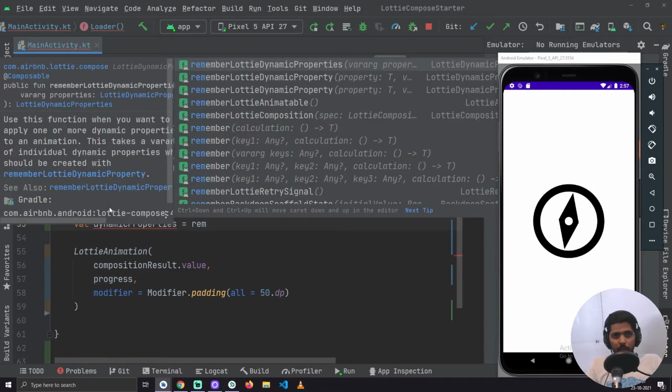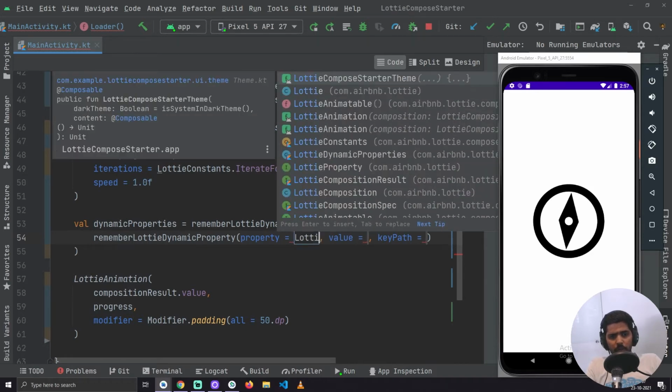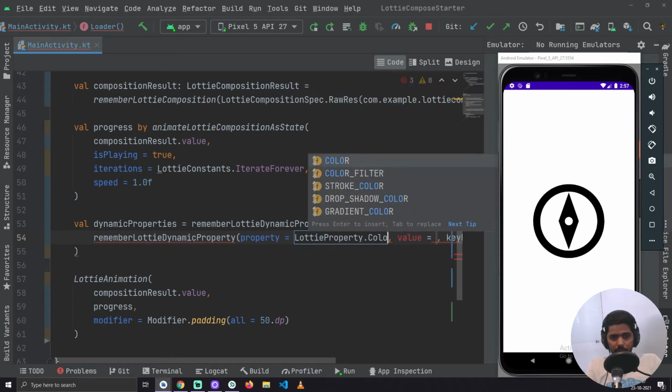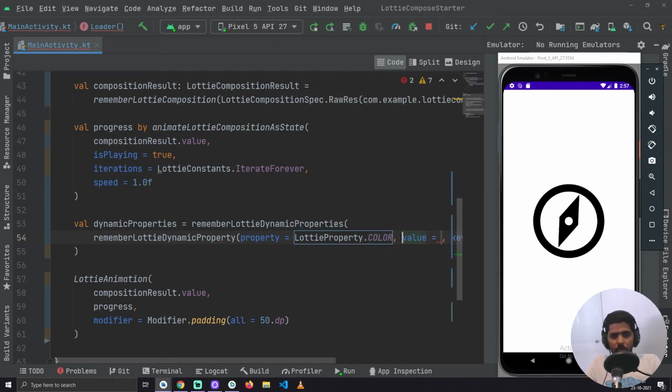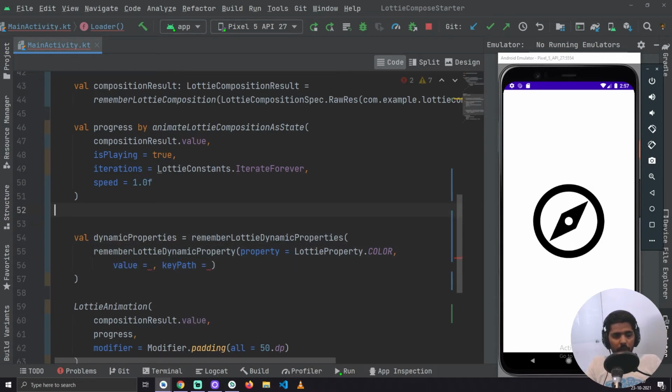Remember Lottie dynamic properties. And inside that we will create a remember Lottie dynamic property again. Inside the property we have to provide a property called Lottie property dot color. Let's say we want to change this color of this compass needle. After adding our property, we will add a color.